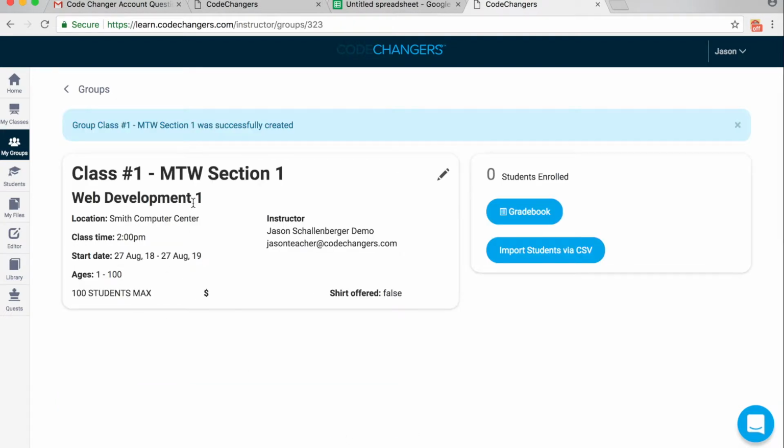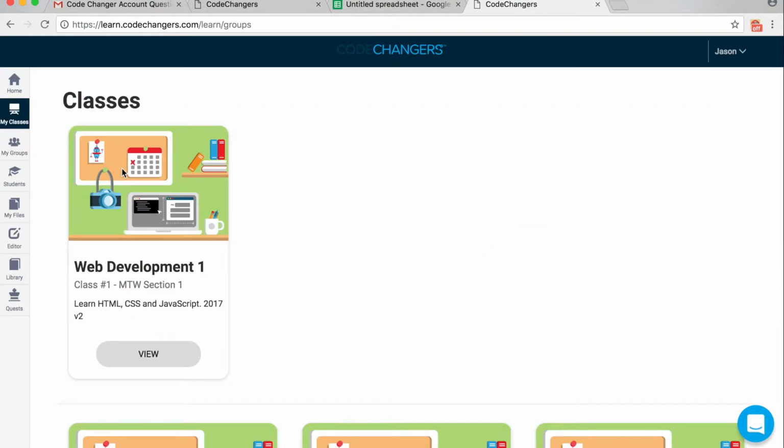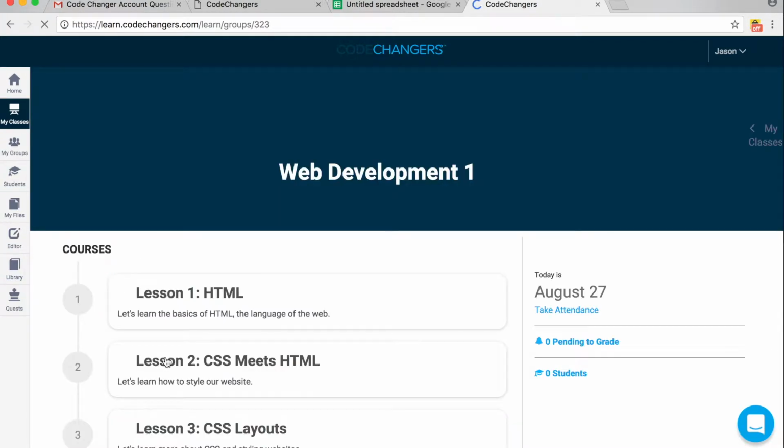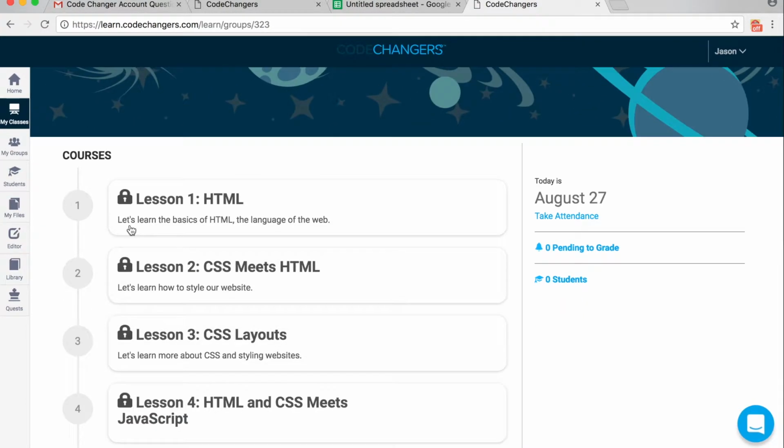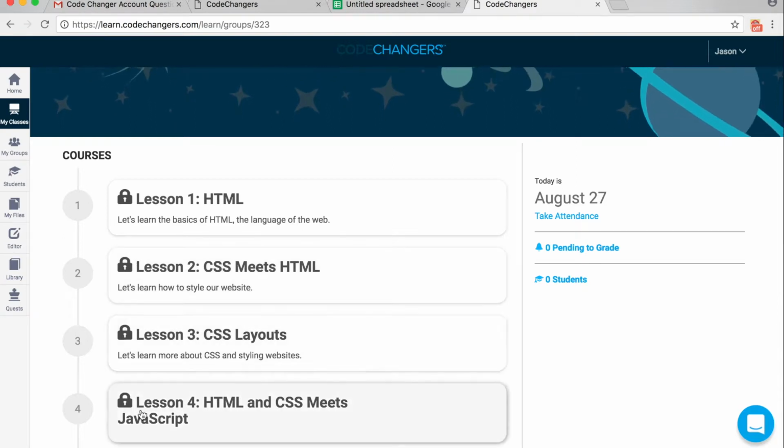What happens when I've created a group is that under my classes right here, it's going to show that group that I just created. And so now I have an existing class or a group that's connected to a class, and I can start to look at the curriculum and view what the students are learning. So if I go in here, you can see that there's locks on every single lesson.